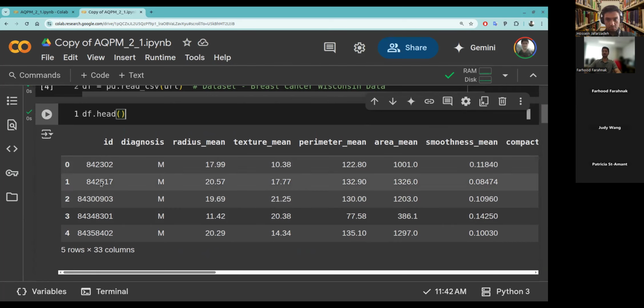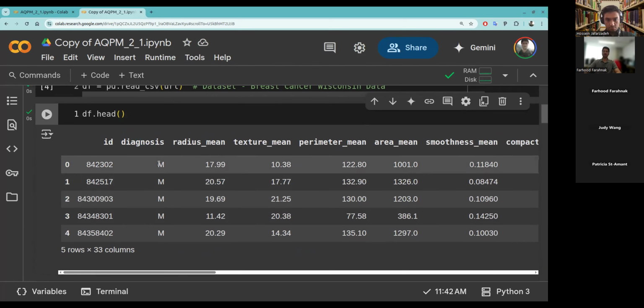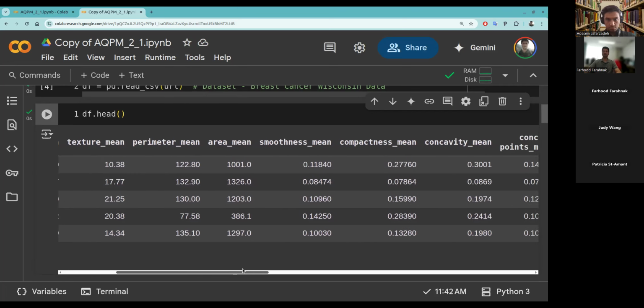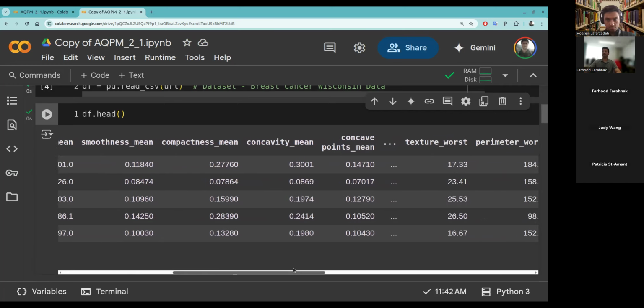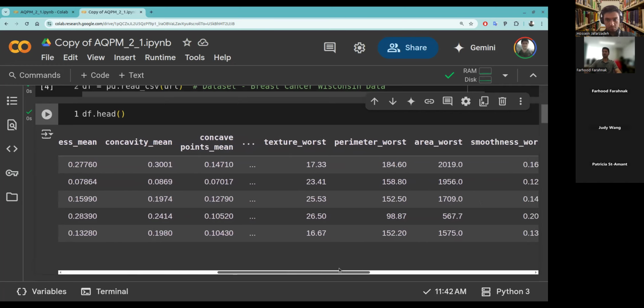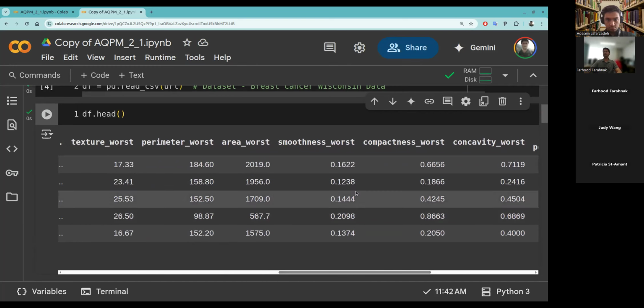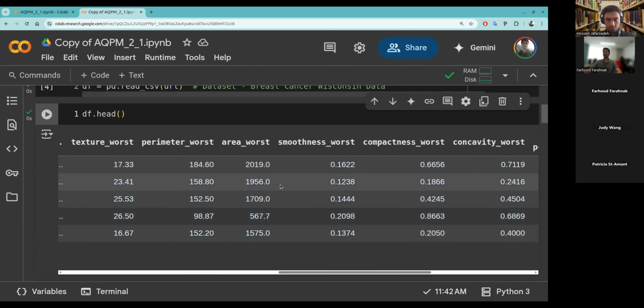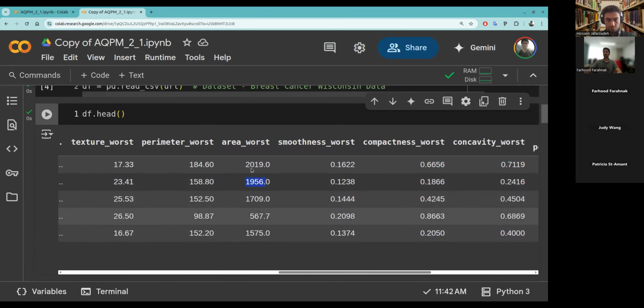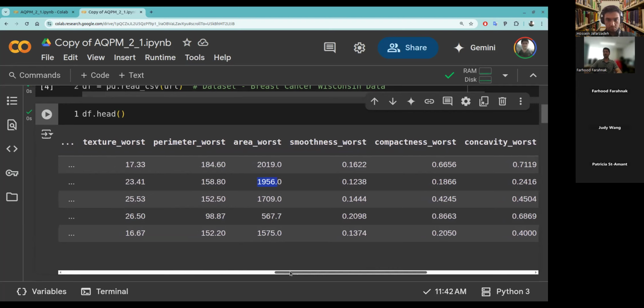The first column is the ID. The second one is diagnosis, or the label that we are going to work with, and the rest of it is some features that are extracted from the dataset for patients. As you can see, some of these values are very small and some of them are very large. So that could be problematic when working with some of the algorithms.